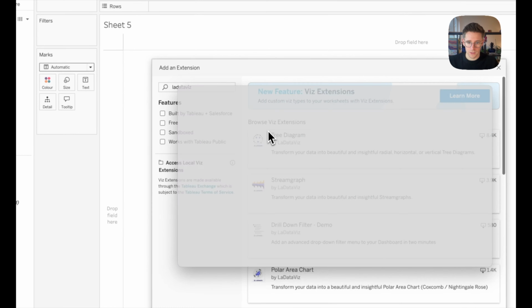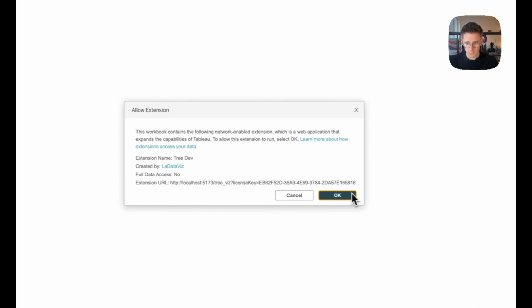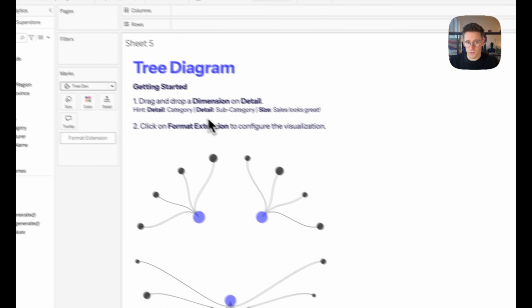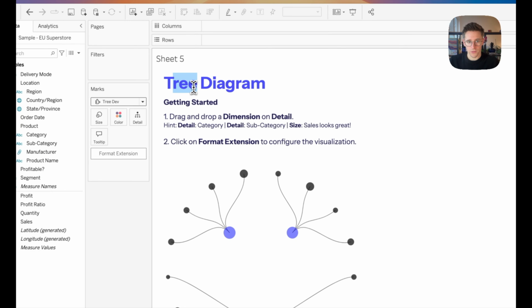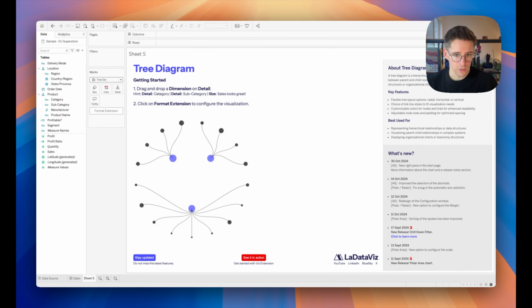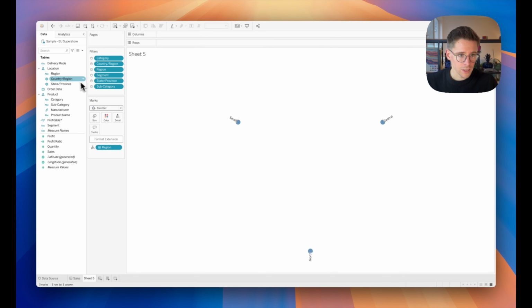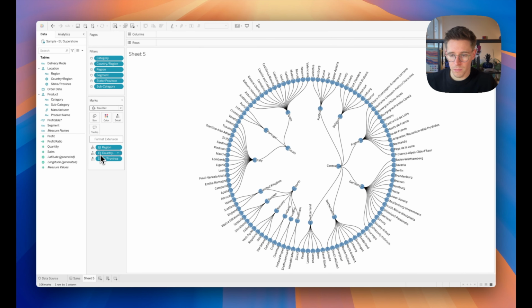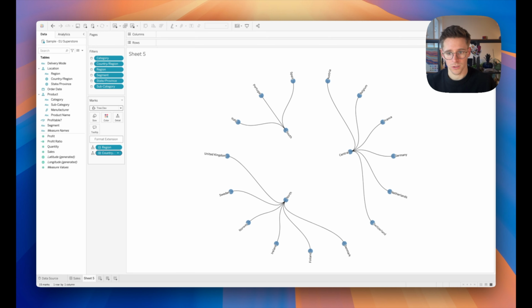So let's create a tree diagram. That's the case for every Viz extension that we have developed, we have this getting started, where we explain how you can create a tree very easily in Tableau. In that case, it's extremely easy. You just need to drag and drop dimensions on detail. So let's put region, let's put country, and now you can even look at the state, but maybe that's a bit too busy. So let's go back to country.